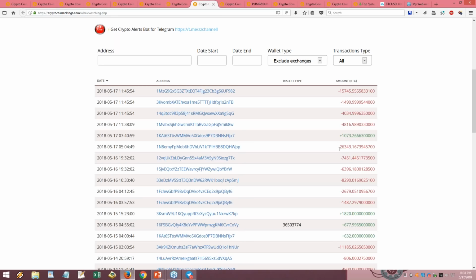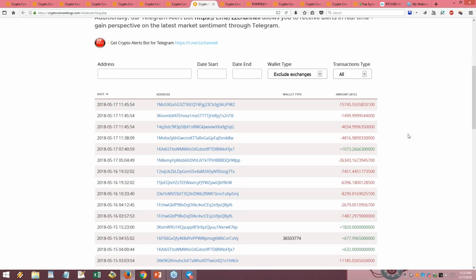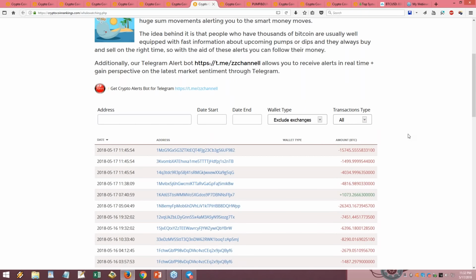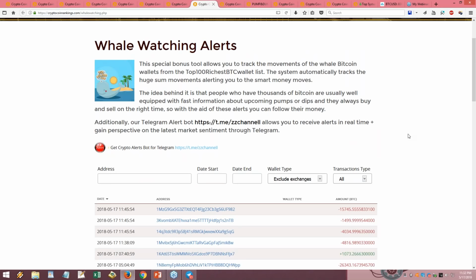Take a look at this. That's 26,343. So can you see the power of this tool as well? Say, for example, you're not interested in following systems that are based off of technical analysis alone, you could use this tool. You could just simply follow the whales, and make some money while you're at it.